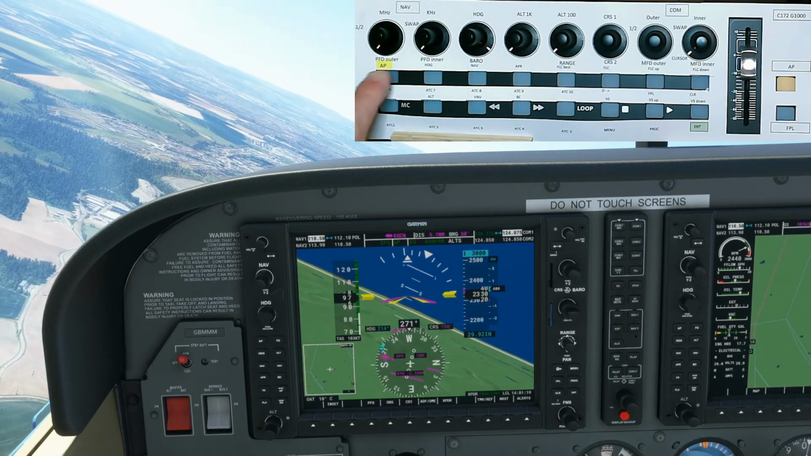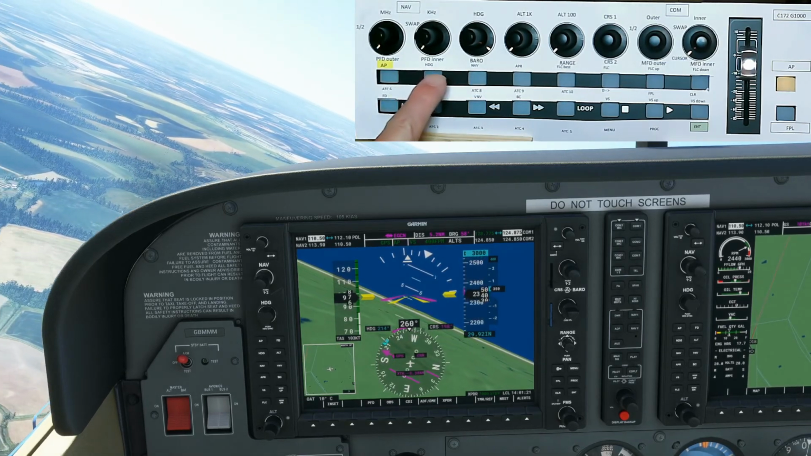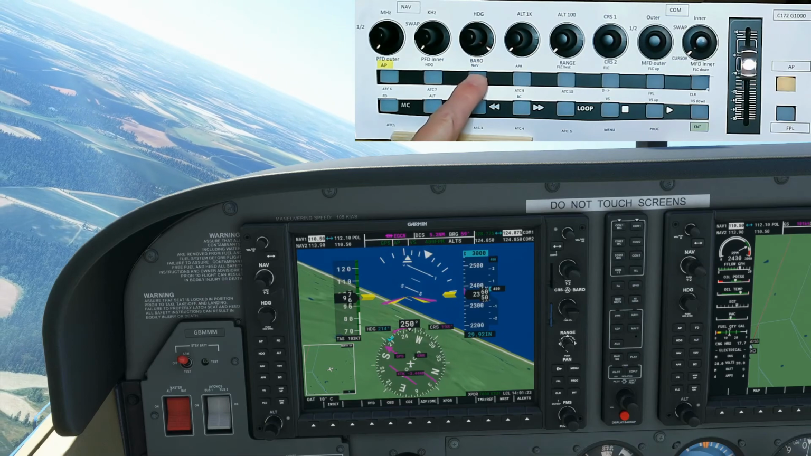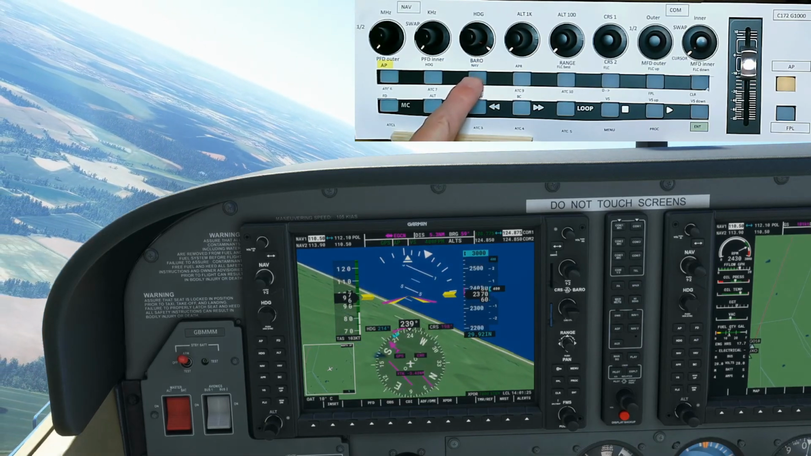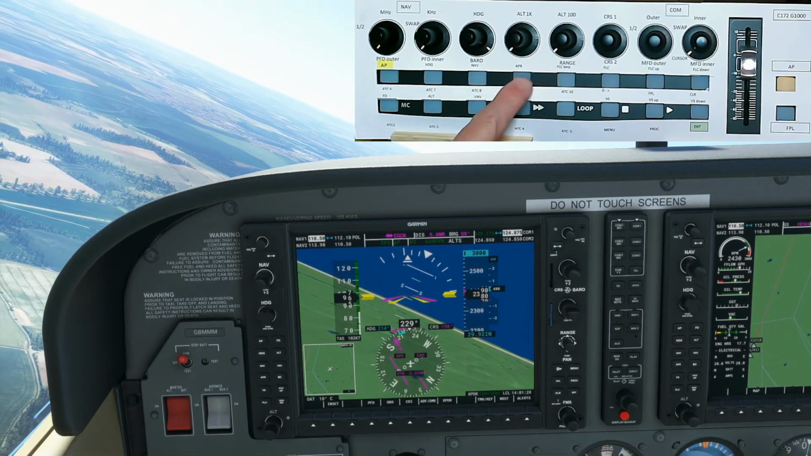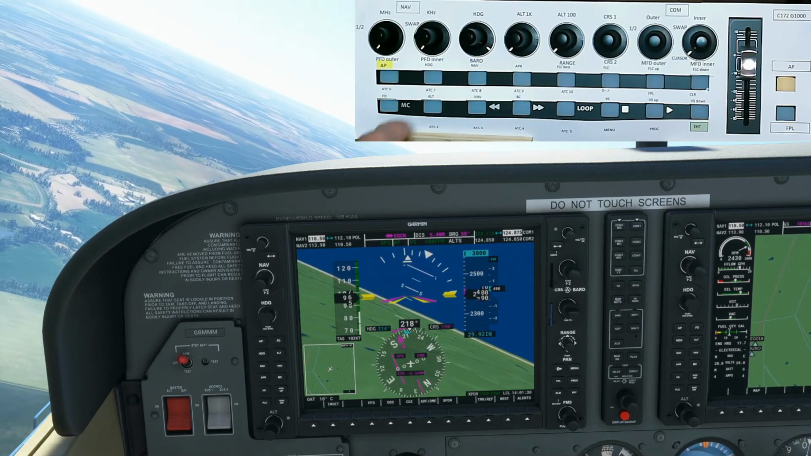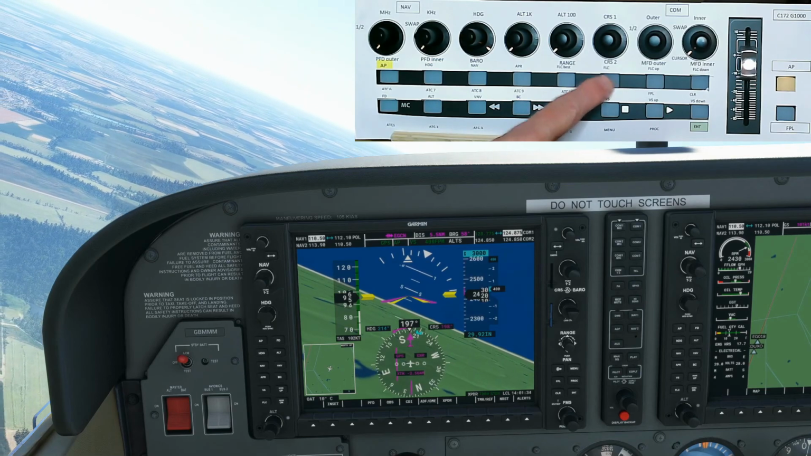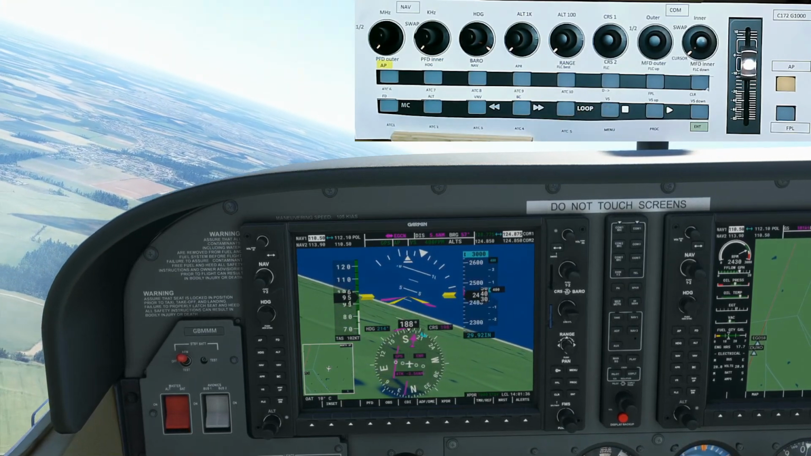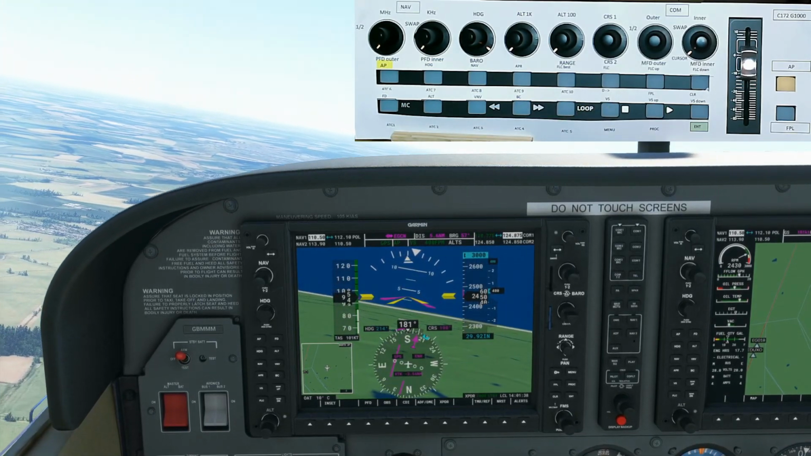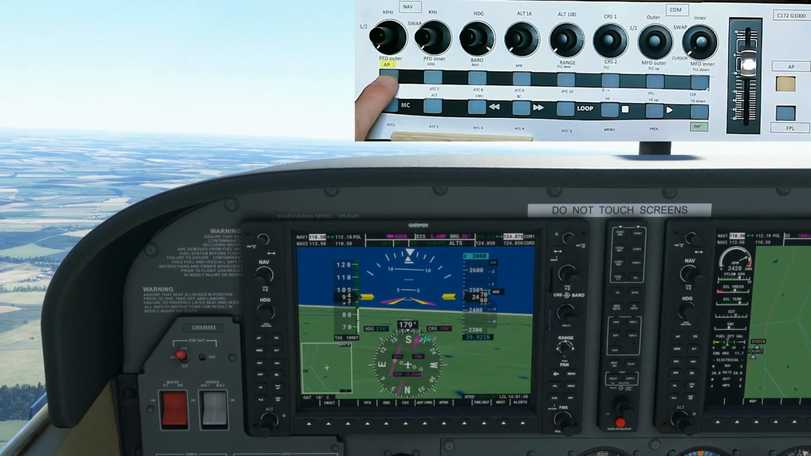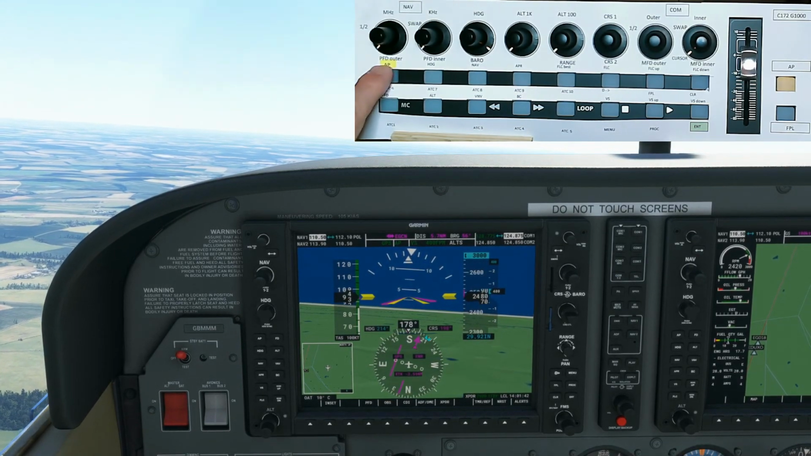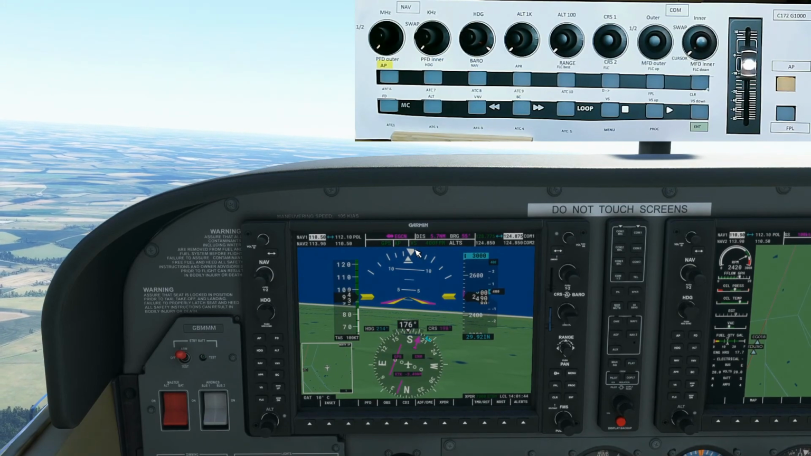So we've covered autopilot on and off, heading mode working, nav mode working both as a VOR and a GPS. I won't bother with approach mode at the moment, back course, but we've done altitude hold, flight level change mode and vertical speed, so everything seems to be working absolutely fine, apart from the strange anomaly of the autopilot not indicating properly here that it's switched off.